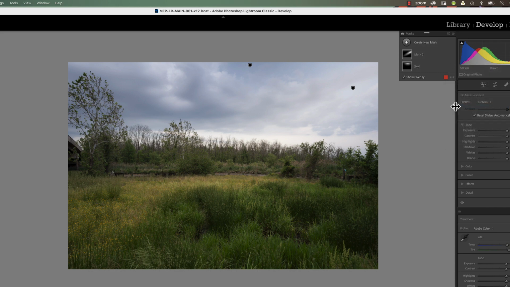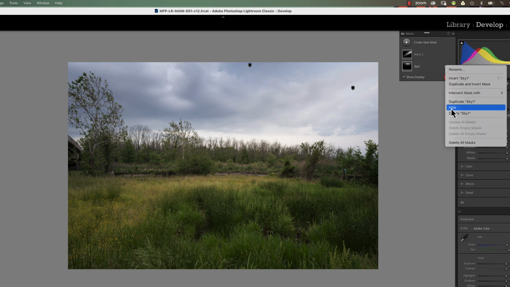Hide hides the mask. It's the same way as if you were to click on the little eyeball. Click on the eyeball, we can see it. Click on the eyeball again, we can hide it. That's all that menu does. It's the very same thing.